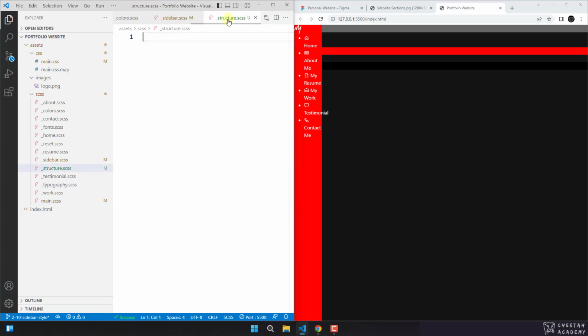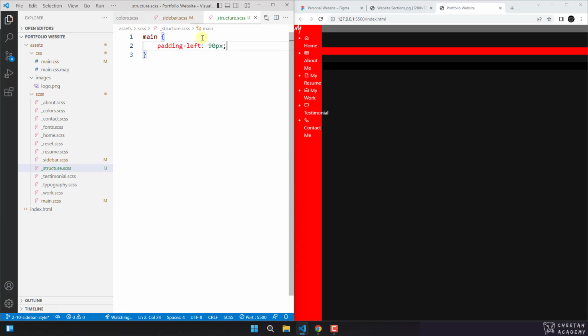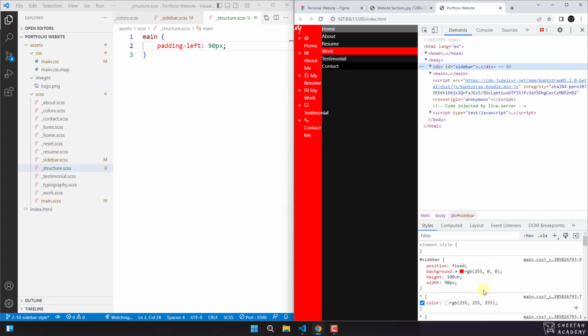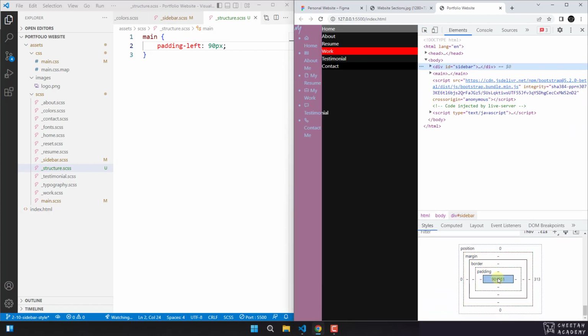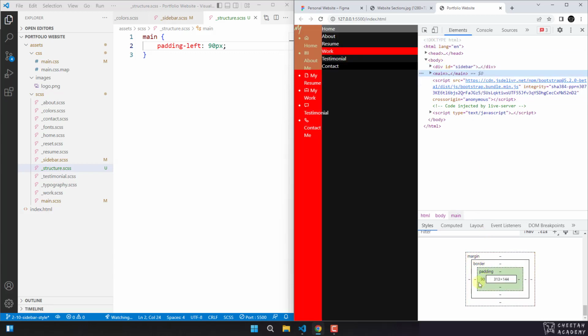Now, what do we write in our structure? We type that our main has a padding left of 90 pixels. This padding left is the same width as this. Now, if I take a look at its width, see, the width of this is 90 pixels, and thus we will set its padding left to be 90 pixels so that it is not covered and moved behind this sidebar. And it is this part, our main begins from here, not from this part. And that is that for now.